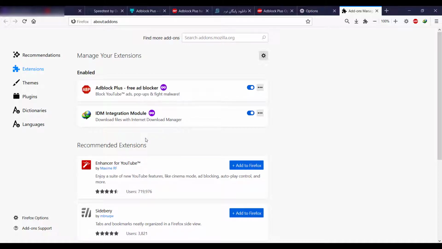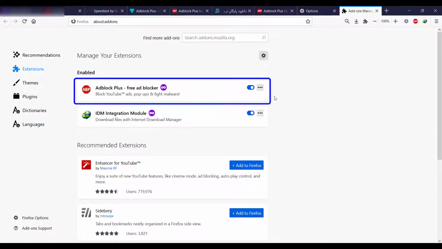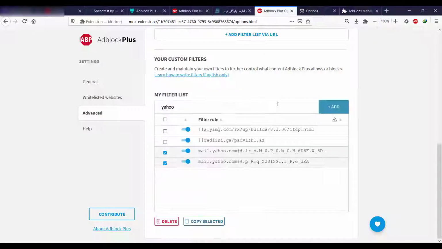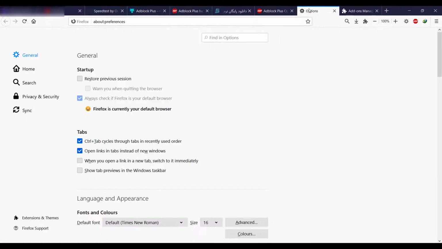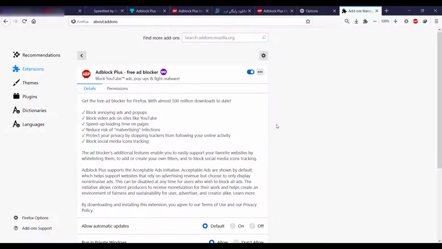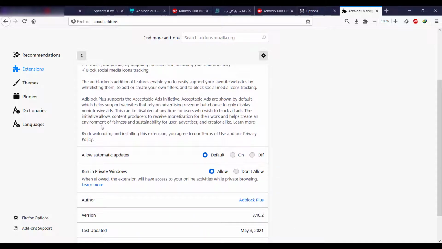If for whatever reason you don't want this extension, like any other extension, you can just come here and see it. By clicking on these three dots, it gives you the option to remove, and it also brings you to the options of the extension. Now we don't want to go into the options. You can also report it to Firefox if it doesn't work well, or you can manage. So let's click manage. This is the explanation and details of what it does and what it blocks and everything.